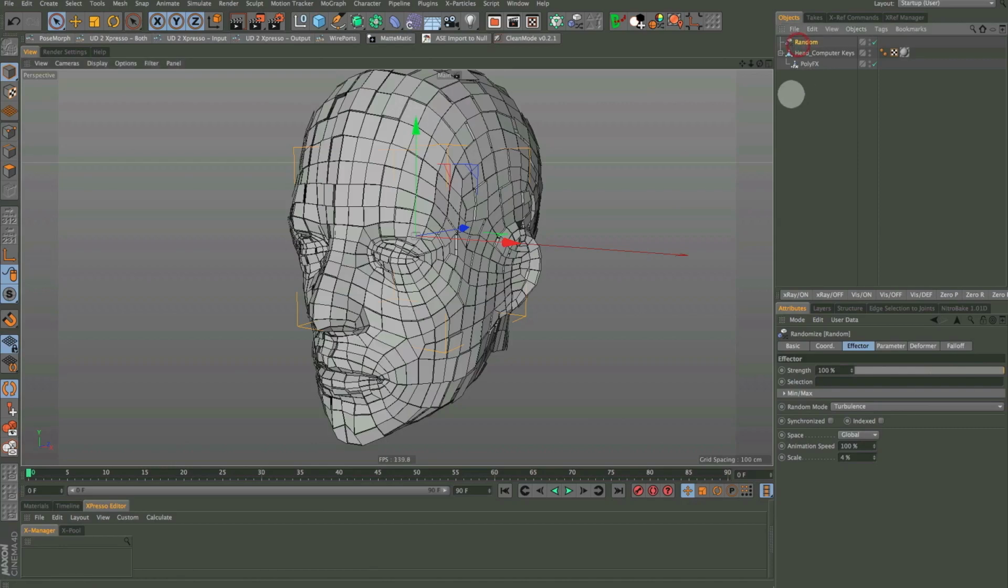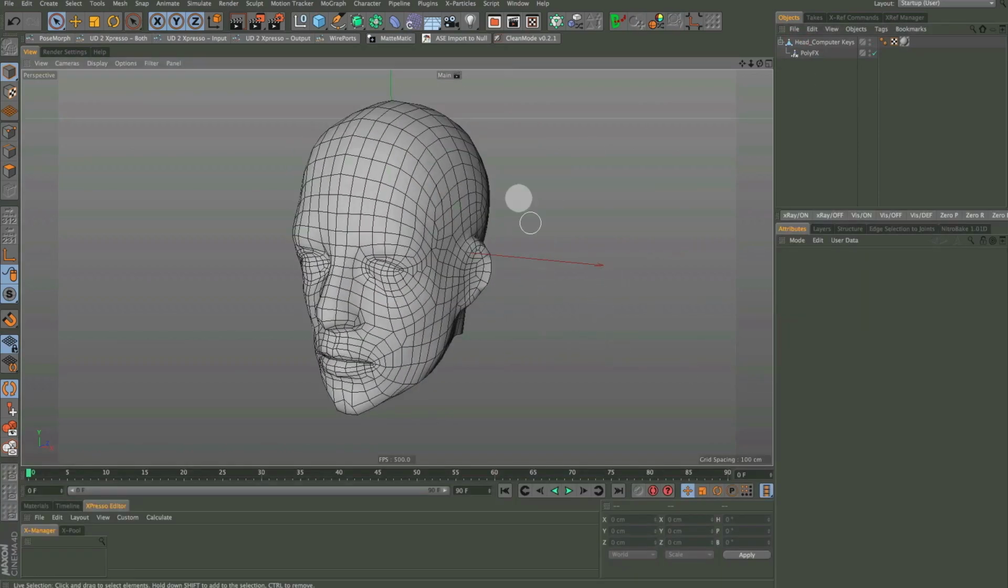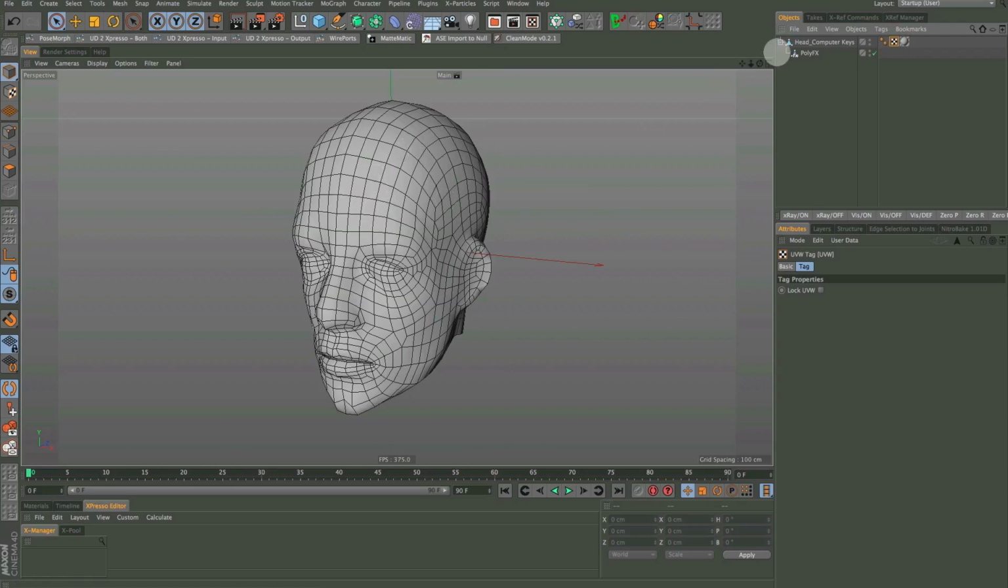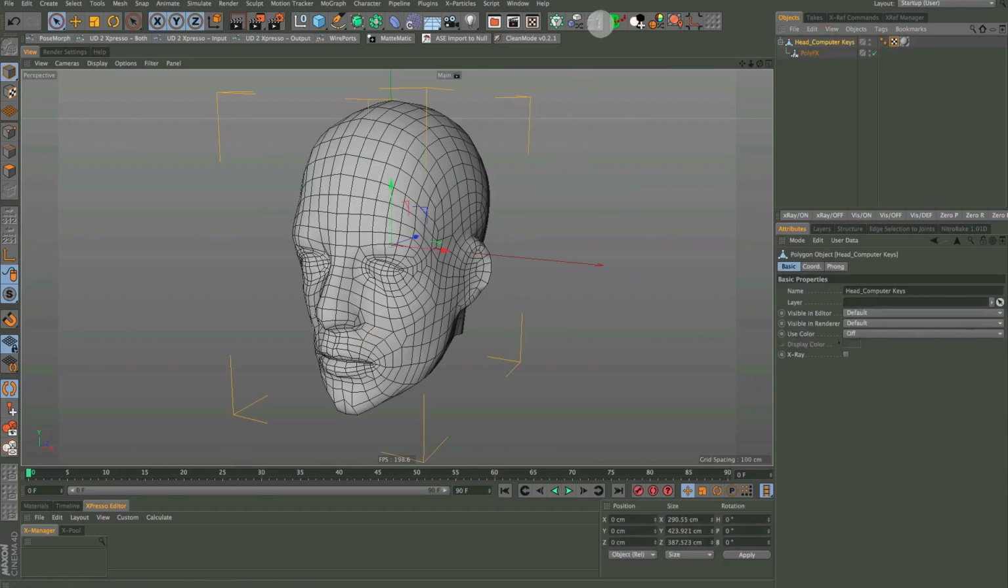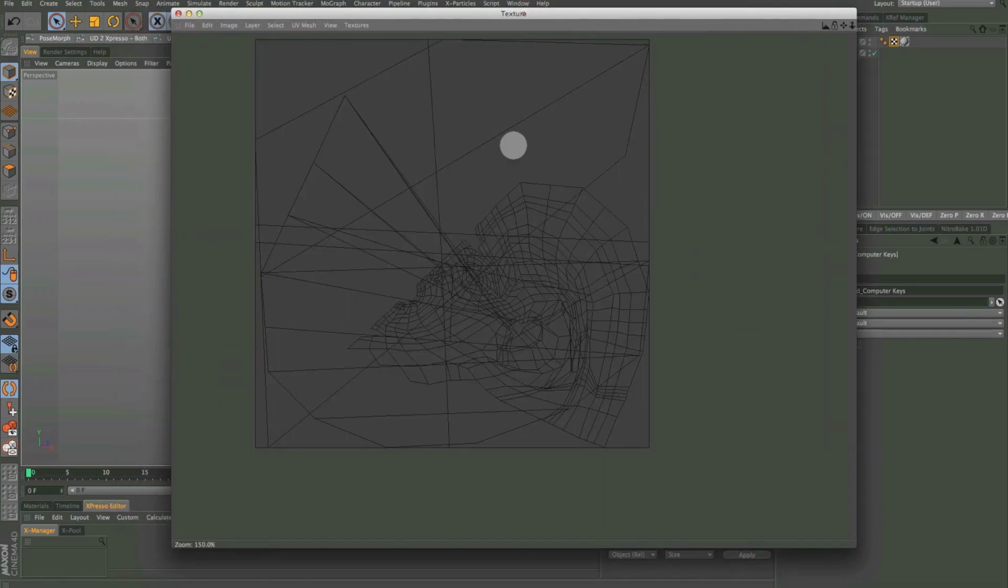We can get rid of the random effector. We're not going to use it. So everything we're going to do to create this is actually going to be based on the UVs of the polygons. Okay, so if you select this object and you go up to Window, Body Paint, and come down to New Texture View, you can see what our UVs are looking like.